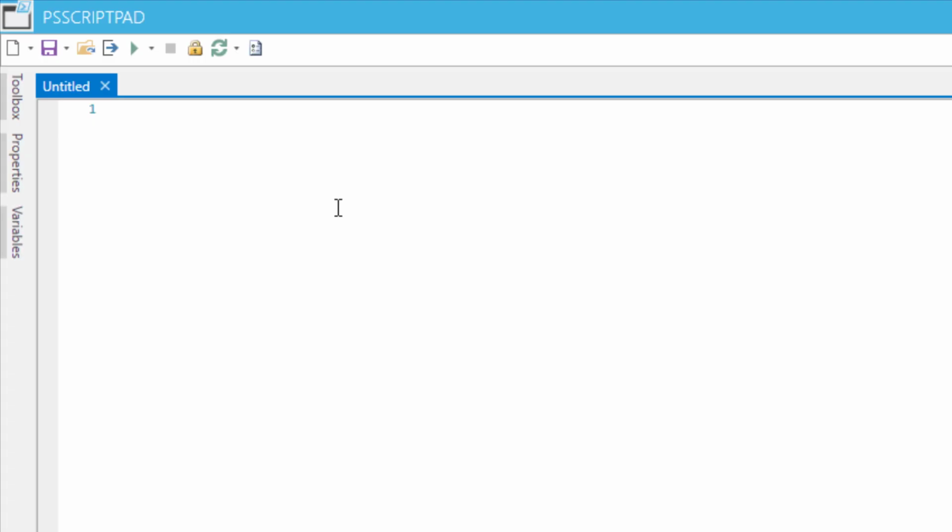In this video, I'll show you how to use PSScriptPad to create a Windows Forms application with PowerShell. PSScriptPad is a tiny little editor for PowerShell. It weighs in under 4 megabytes, is a single file, and works with Windows PowerShell.